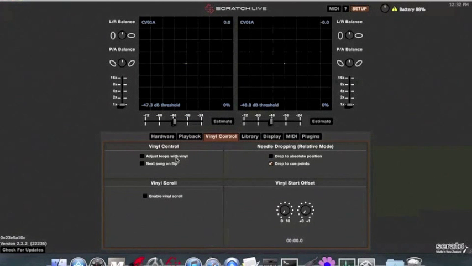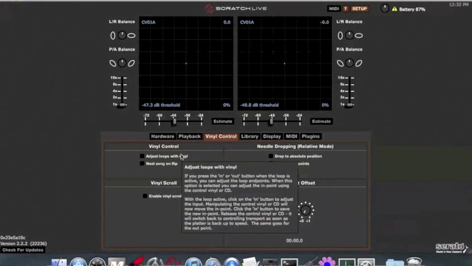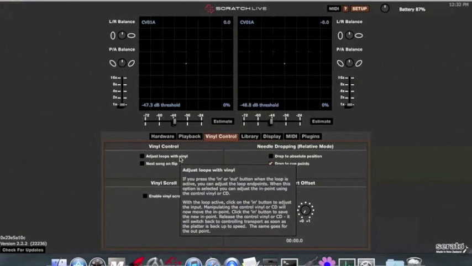Vinyl control, personally, I don't have any of these checked. Adjust loops with vinyl. Next song on flip. What does that mean, you ask? Let's check the question mark. So, adjust loops with vinyl.